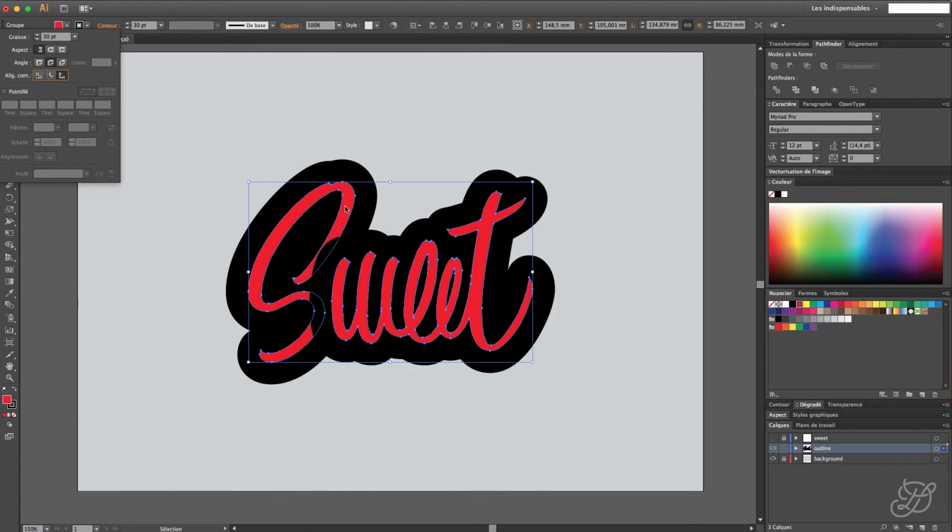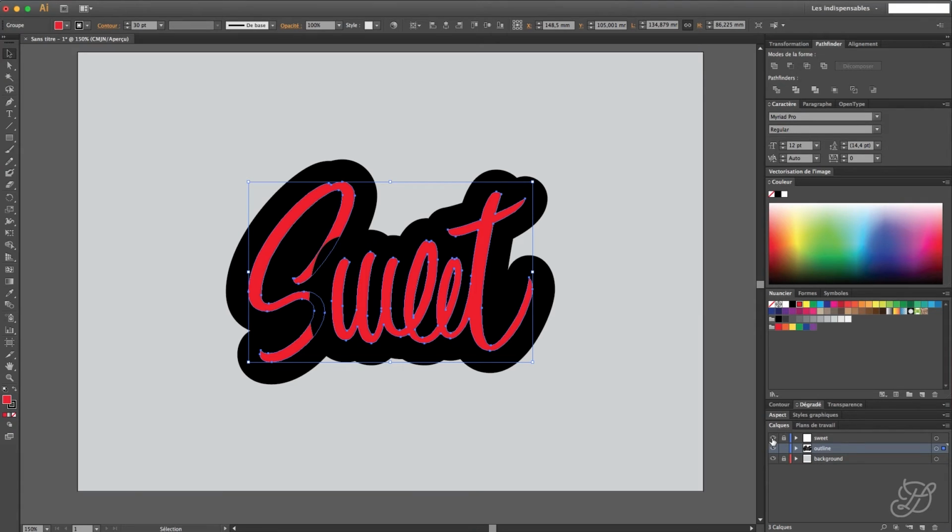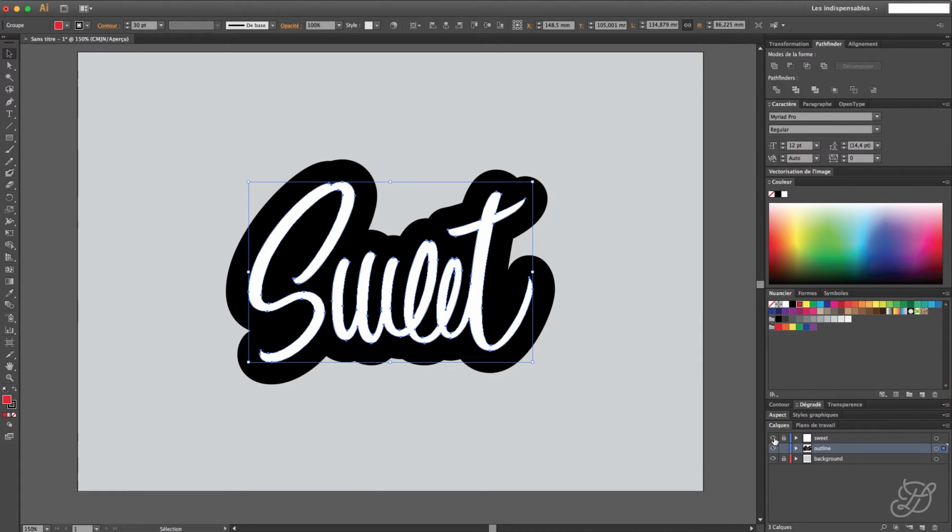And here you can see the red lettering, but you can also see that this part of the stroke is going above the letter because this shape here is below this shape here. So the stroke is going in front of this shape, and this is not what we want. This is why I've put the lettering here on a separate layer, so we don't have to deal with this kind of stuff.